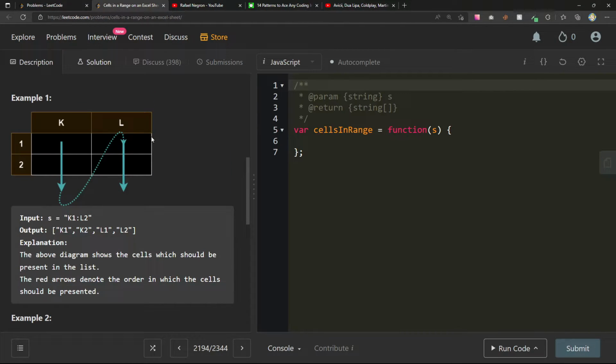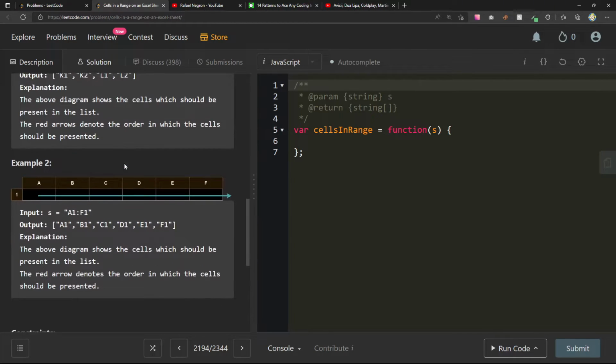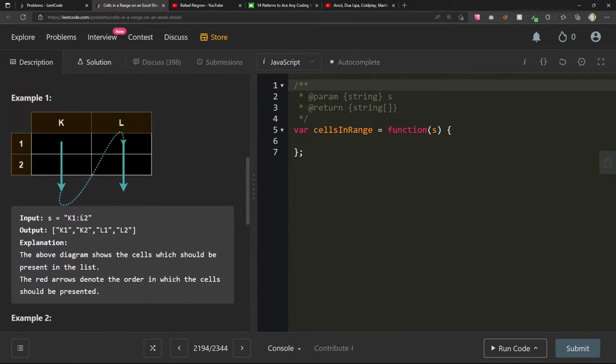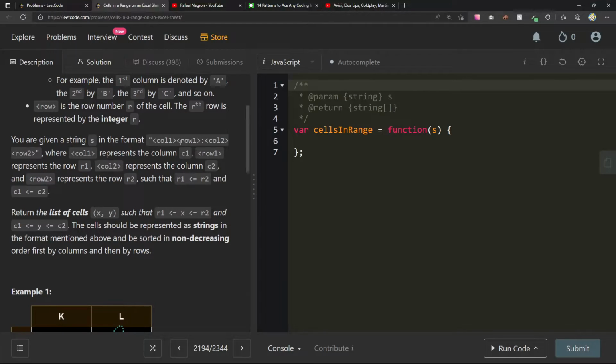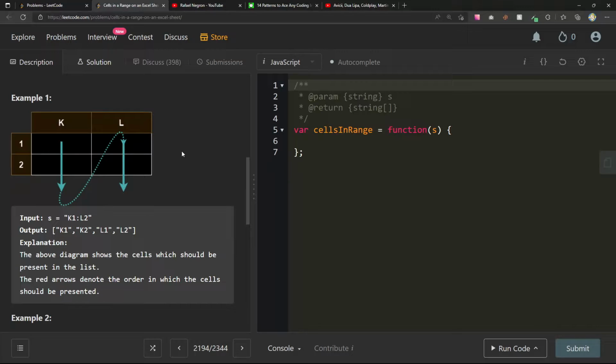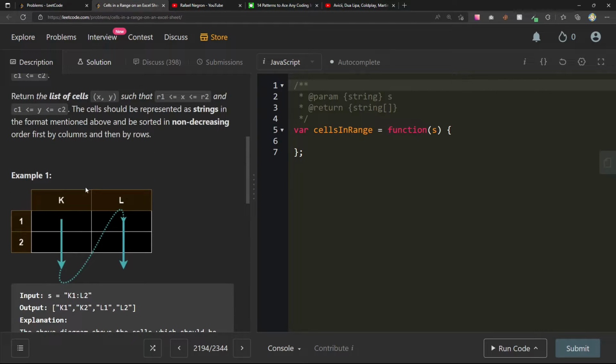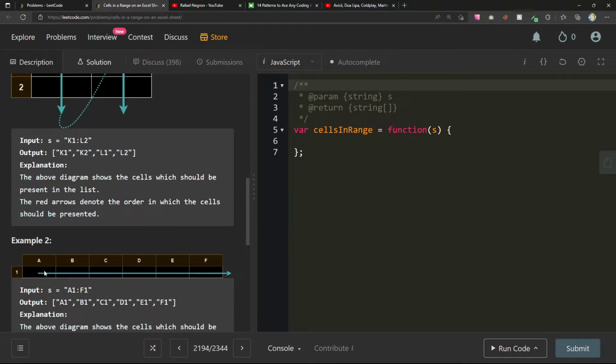So K1 to L2: K1, K2, L2, L1. A1 to F1. But we could be given, wait, are you given a string in the format column row? Oh, okay, column K row 1 to column L row 2, column 1 row 1 to column, okay.